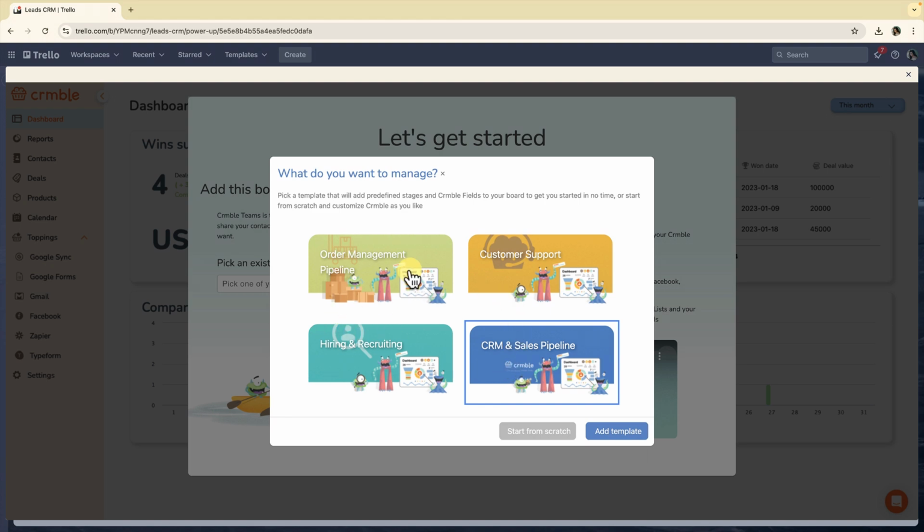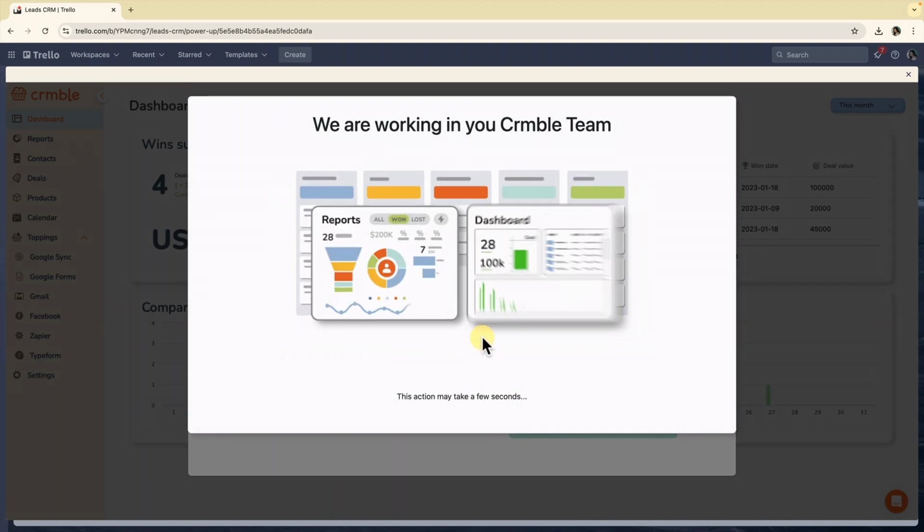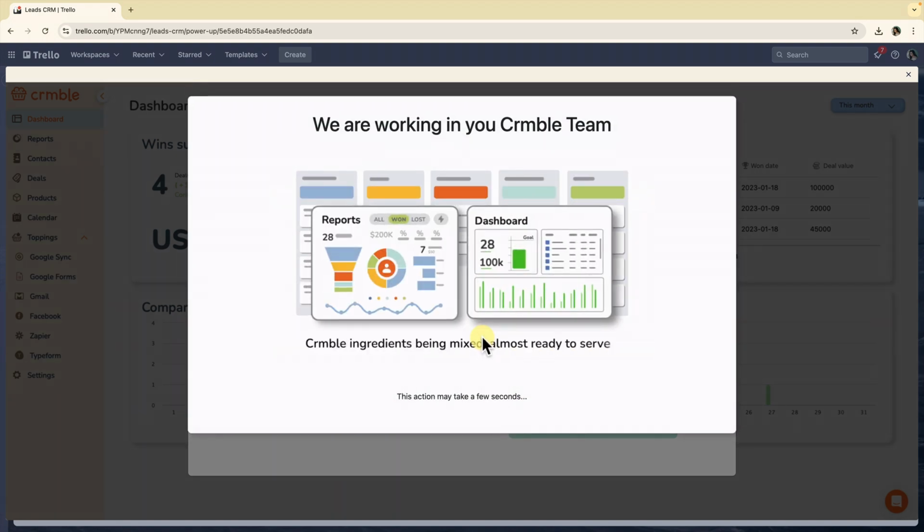Okay, now I can pick one of the templates. What these templates are going to do is add some predefined touch points that make sense with these use cases. This time, I want to keep it simple. I'm going to start from scratch. Although Crumble will install a minimum number of lists, you will see that in a second. I'm going to click on Start from Scratch, and let Crumble do its thing.